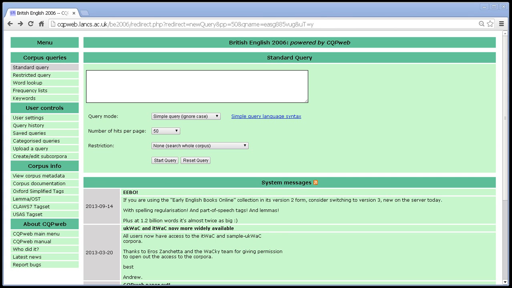In this video I'm going to be talking about how, within the query syntax that we use in this box here in the main corpus screen, we can access not just the words in the corpus but the tags as well.